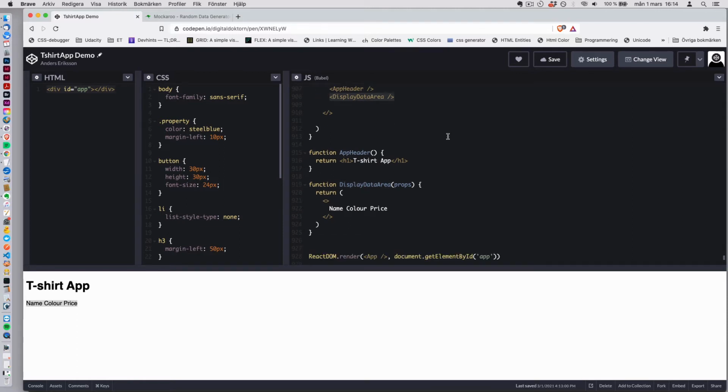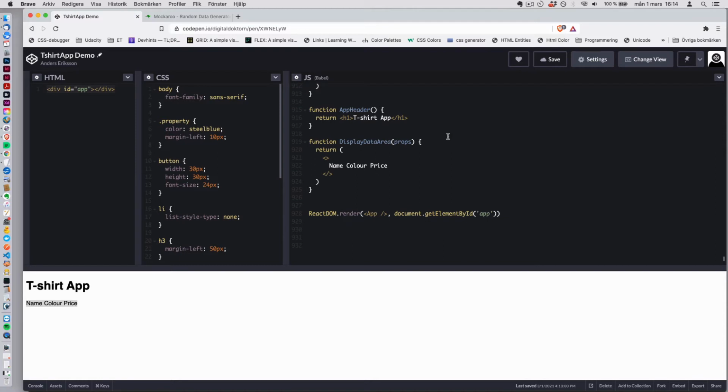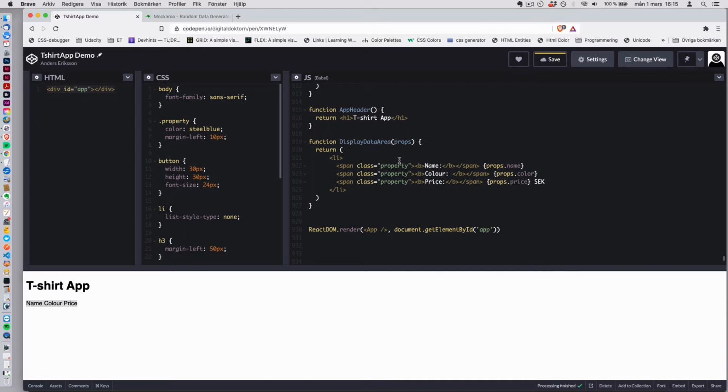So what I want to do now, I want to filter only the blue t-shirts, and I want to give them an uppercase name and also the price. So I will just copy some code to accomplish this. First of all, what's returned here in the component will be the following code.